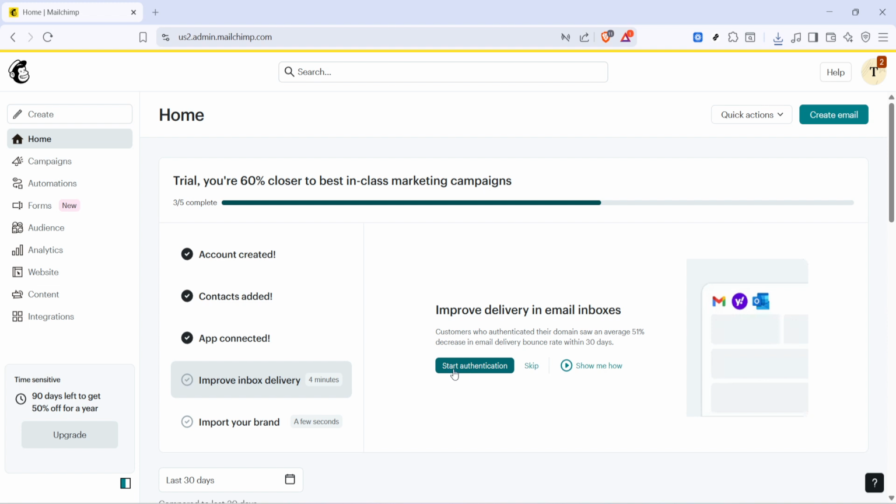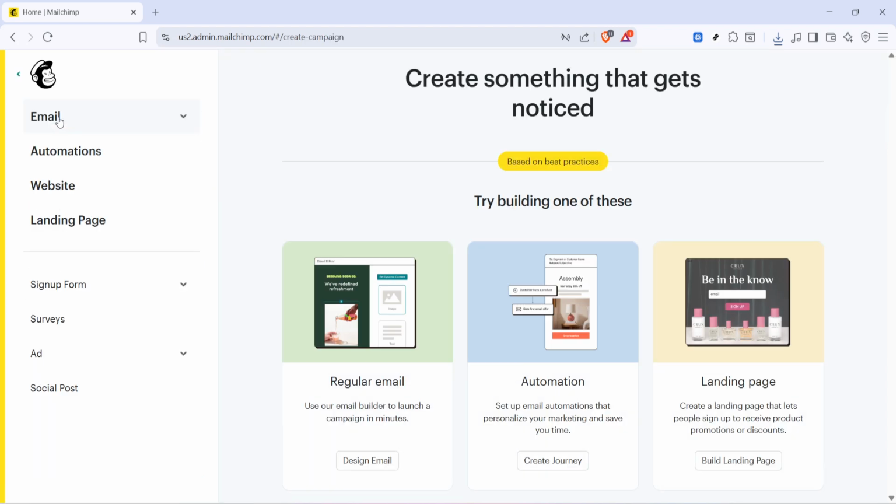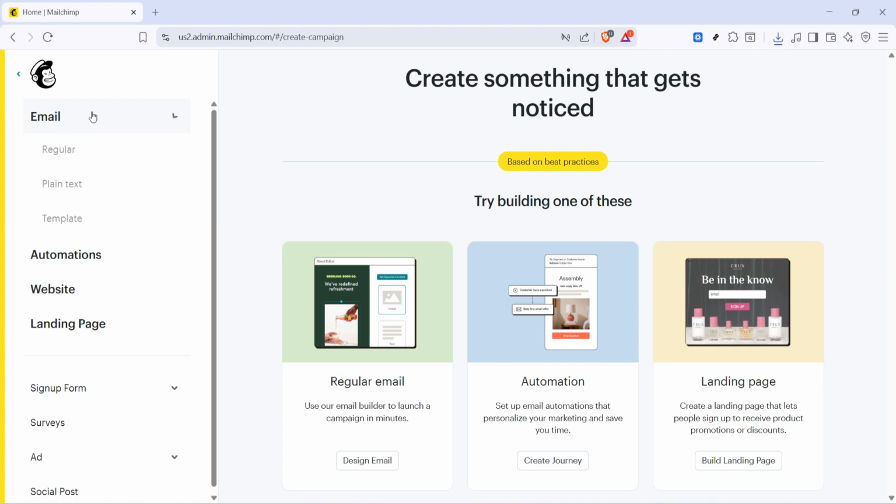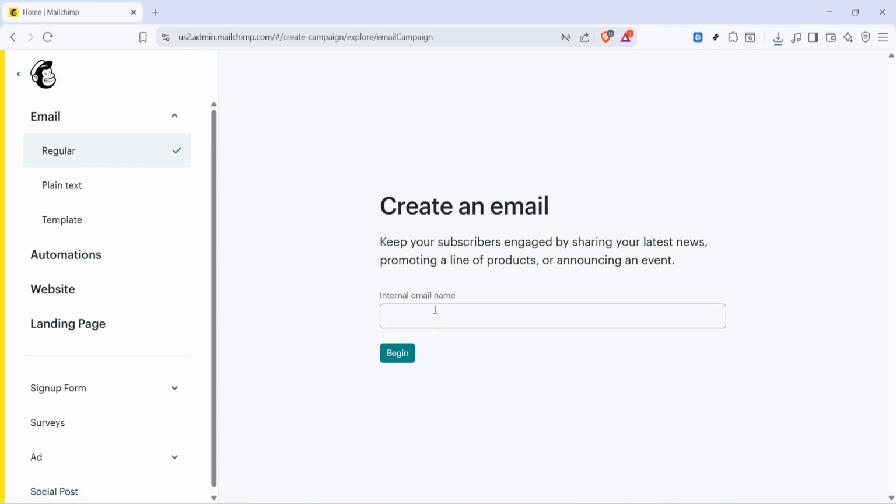First, sign into your Mailchimp account and open your main dashboard. From here, click the Create button. This opens the creation panel where you choose what you want to build. Select email to start a new email campaign. When you see the options for email types, pick regular. This is the standard email campaign format and works perfectly for importing a custom HTML template.